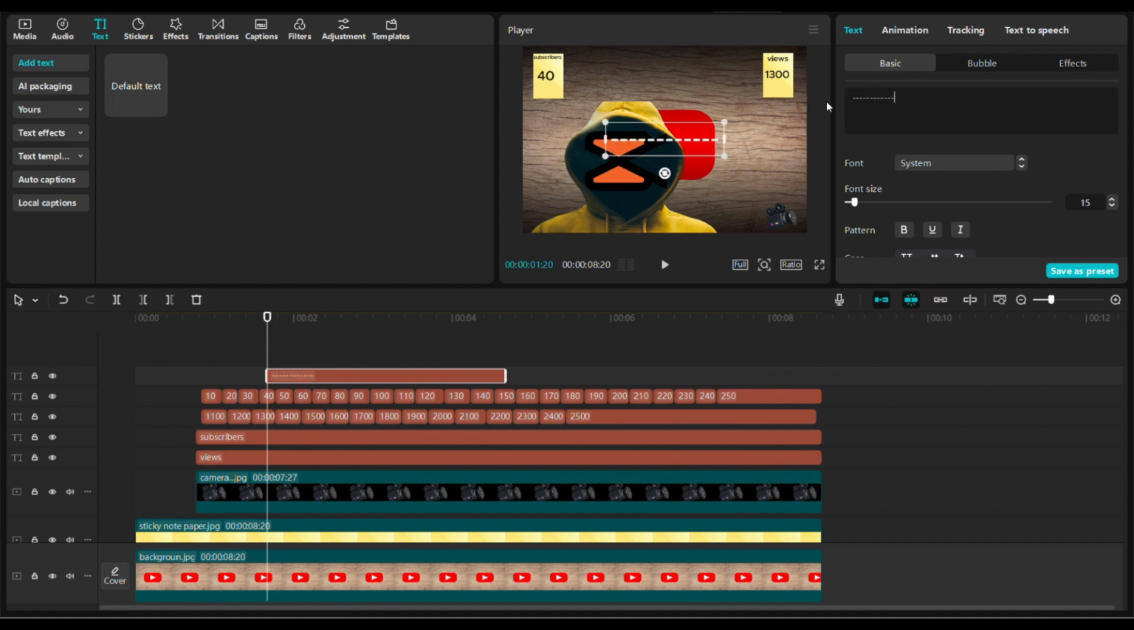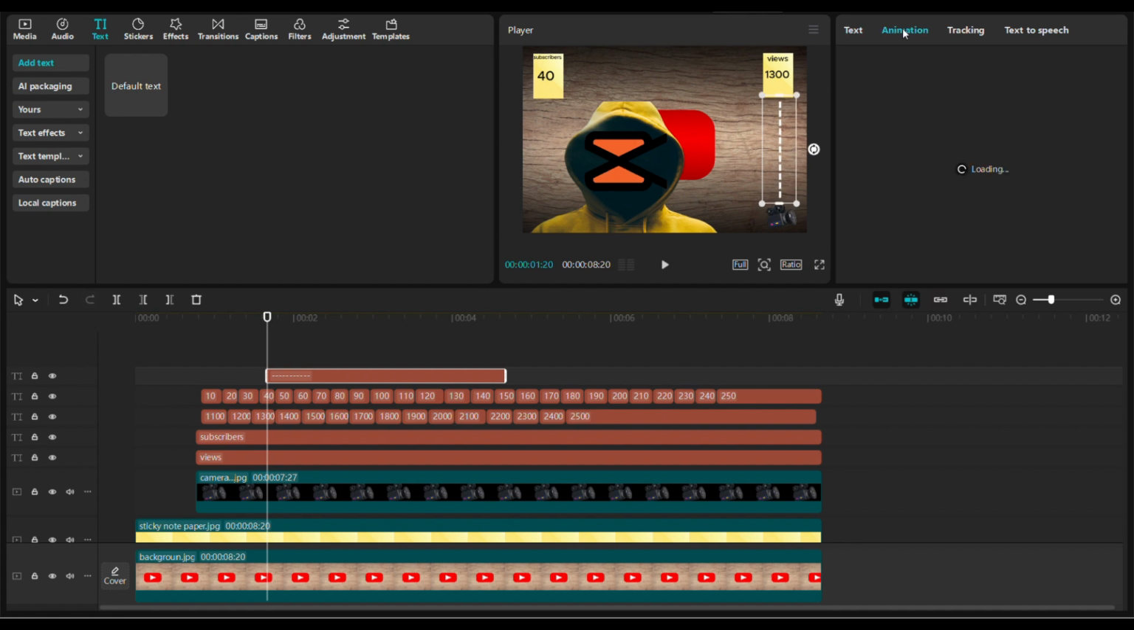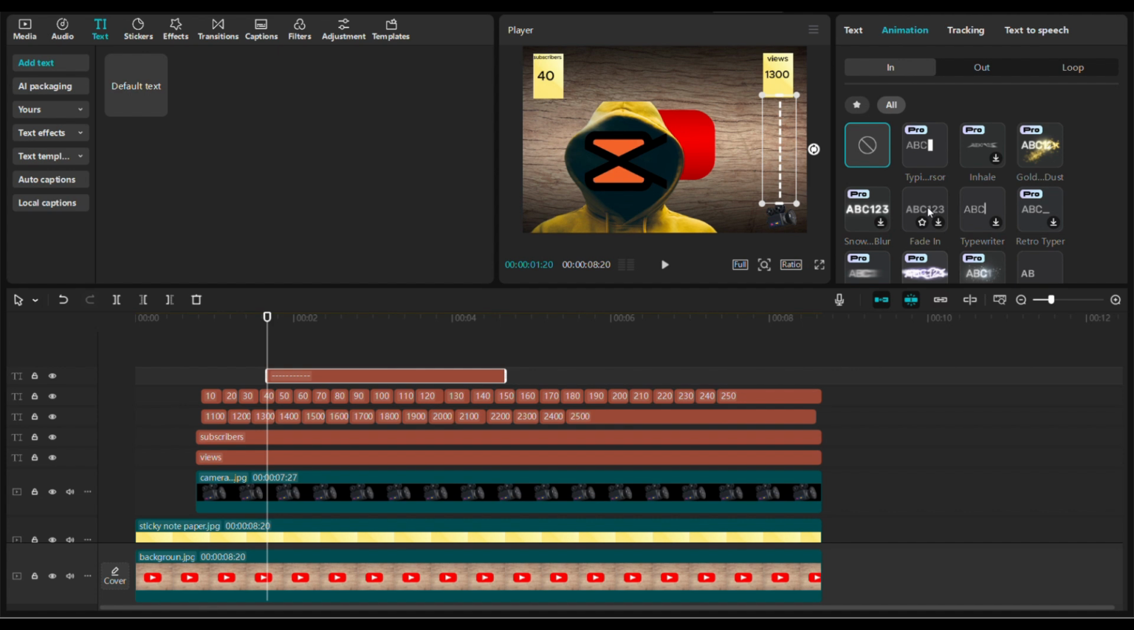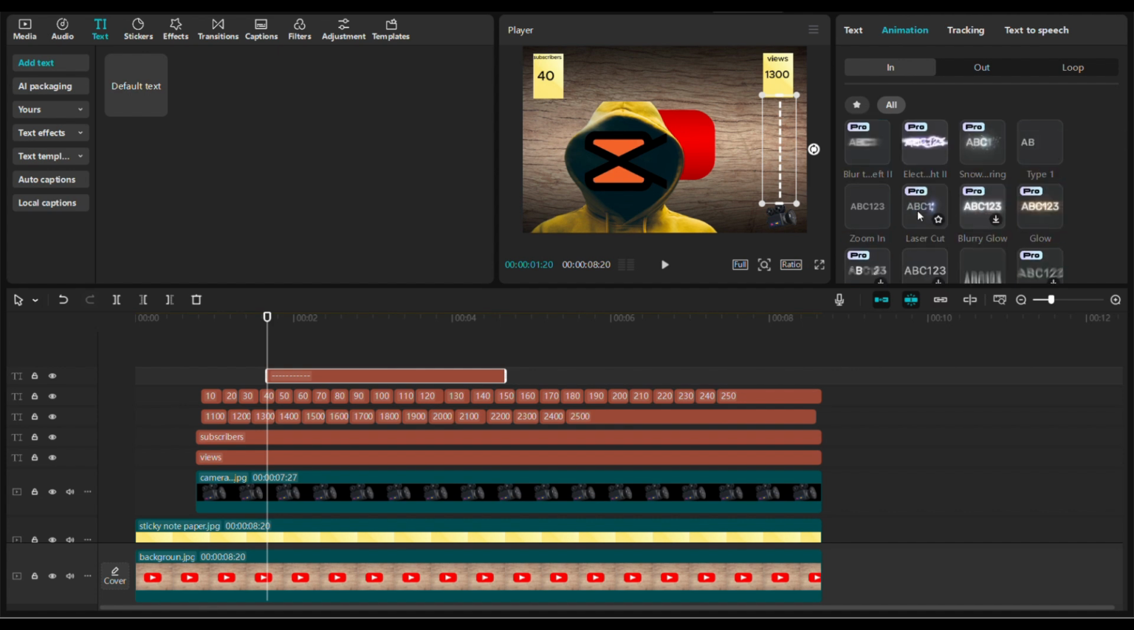In the text box, type dash line. Then in video player, rotate the dash line so it's in between the camera and views. Under animation tab, find laser cut animation and click on laser cut. Then go on the left side and click add text one more time.